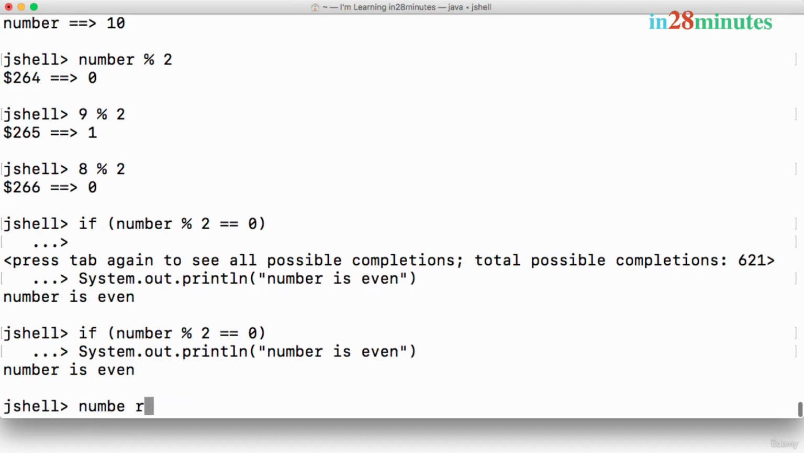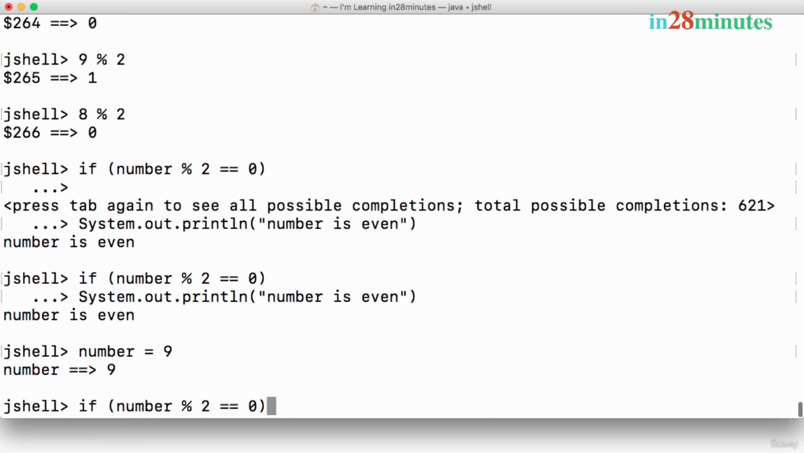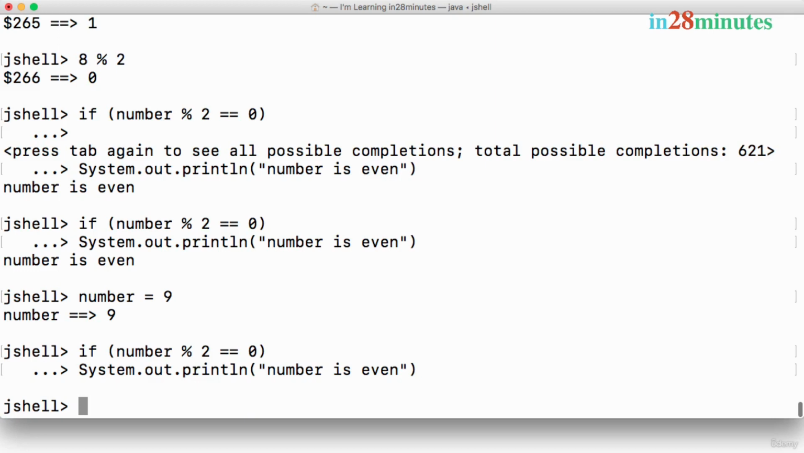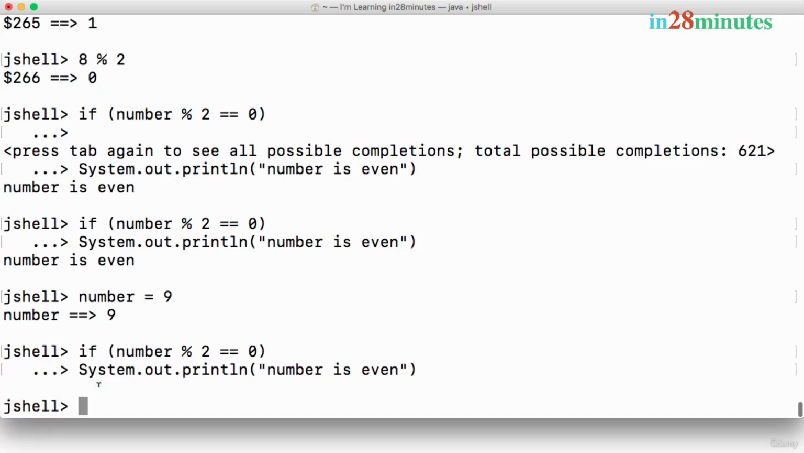If number has an odd number, number is equal to 9, what happens? It doesn't print it. These are all the exercises that are related to if statement. We solved 3 exercises. In the next video, we'll look at a few puzzles related to the if condition.